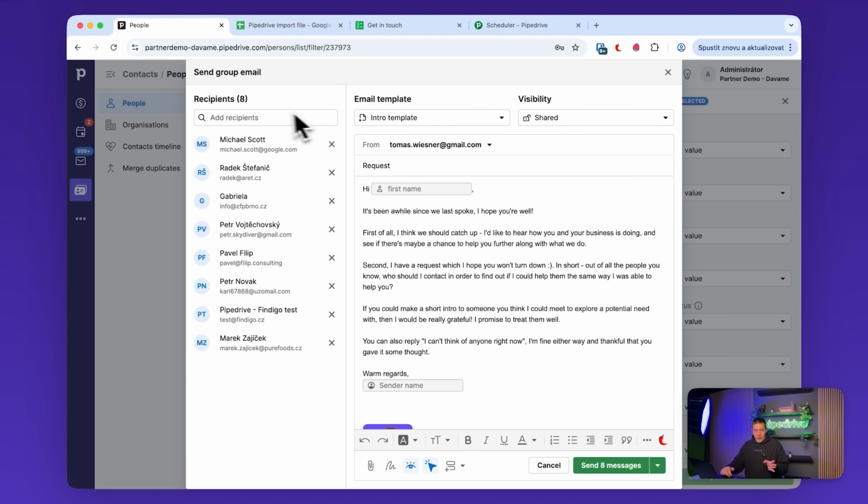Although it's a group email, it doesn't mean it's sent as a bulk with all the contacts CC or BCC. It's sent as one-on-one, so it looks like you have sent it manually one by one to all these recipients. So when I click send email, they will immediately get an email from you with the body that you have entered there.